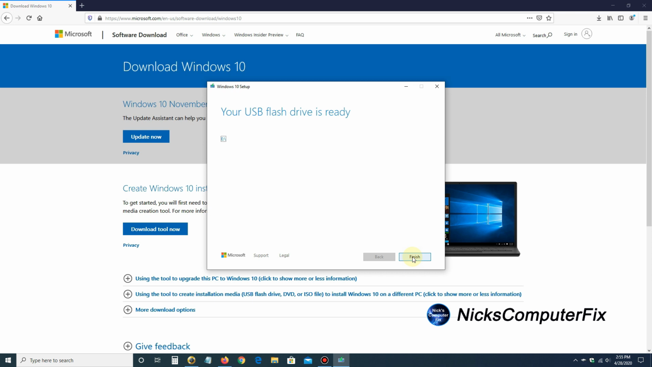All right, we now have a Windows 10 bootable USB flash drive that will allow us to install Windows 10 on any computer that we would like to.